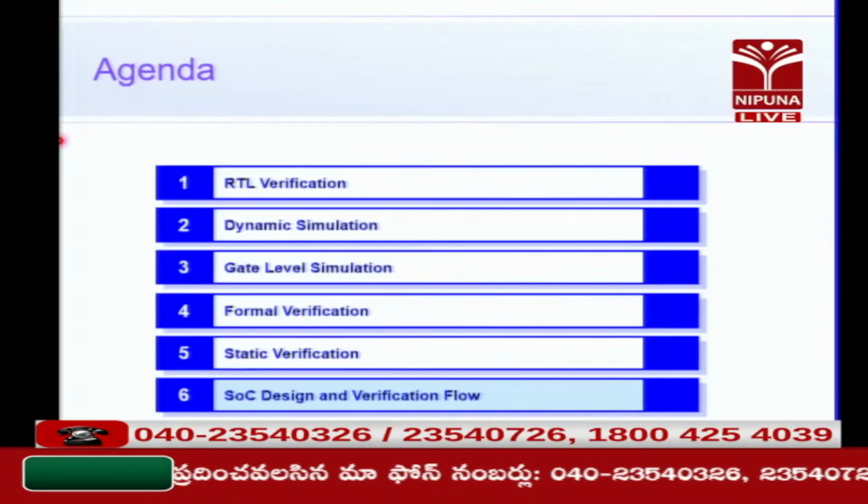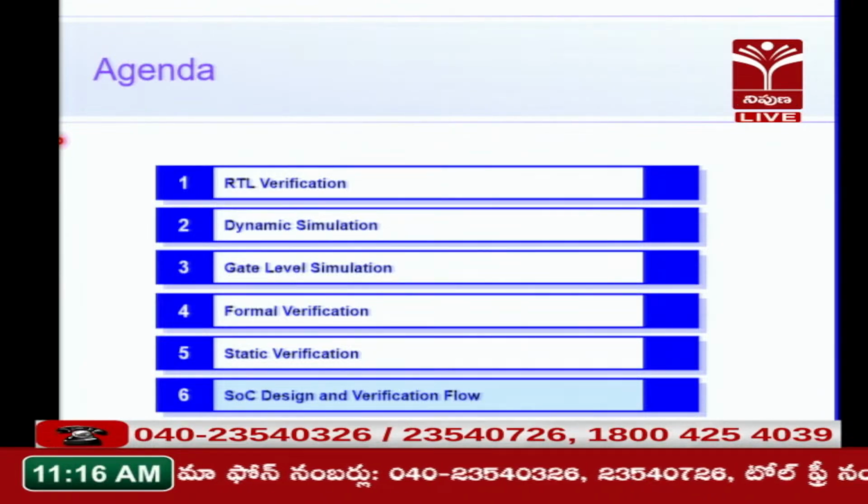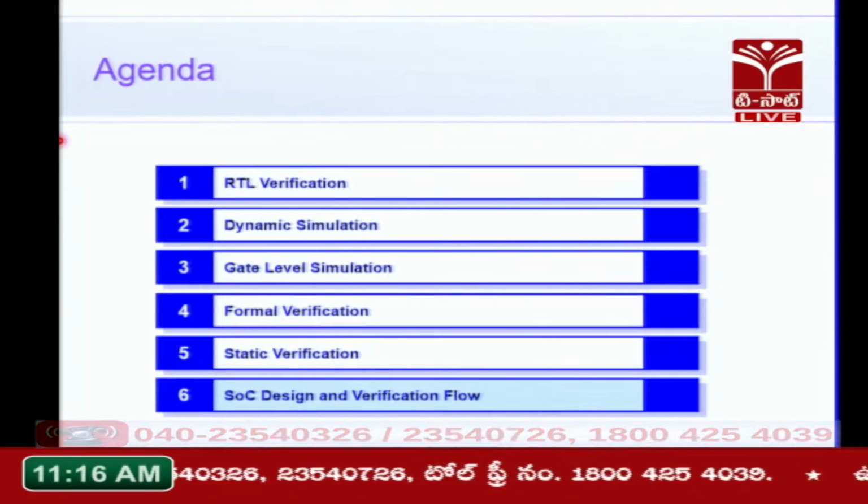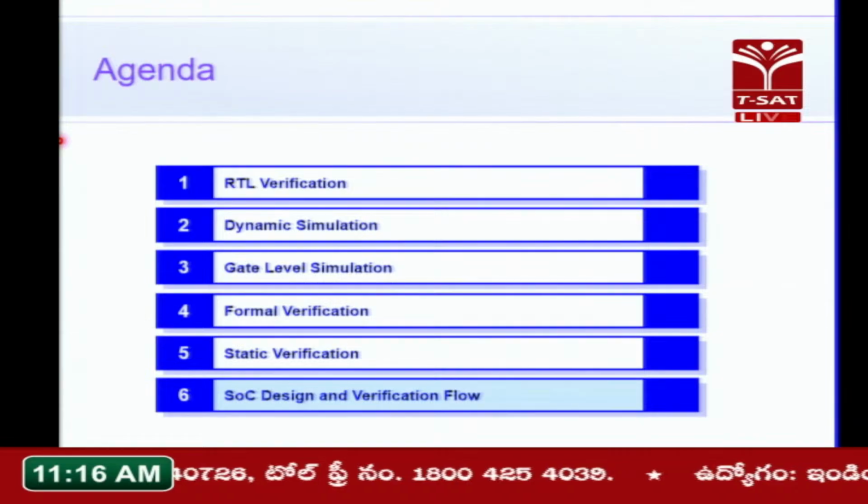Okay. So far we have looked at the two major components on the simulation side, which are RTL dynamic simulation and gate level simulation, which happens on the netlist. If I don't have a testbench, we can still do verification by using formal and static verification techniques. So these are the four major techniques which can be used at a block level or IP level, depending upon the complexity of the block. Now let's understand where we should use which verification technique.